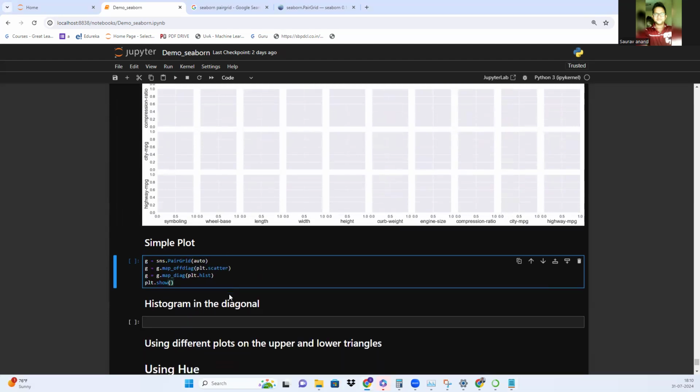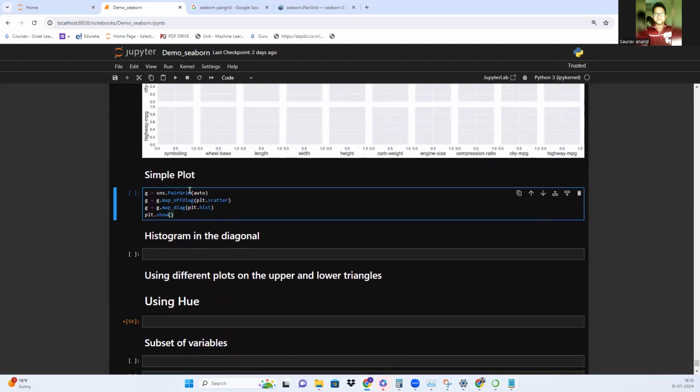Now what we are doing here is we have created this pair grid. Now here we are providing what kind of a diagram should be there, scatter. What kind of diagram we are going to have in the diagonal? So we want a kind of a histogram in the diagonal, and other plots should be in a scatter plot. So let me run this one.